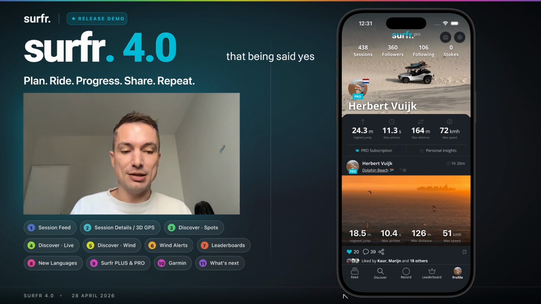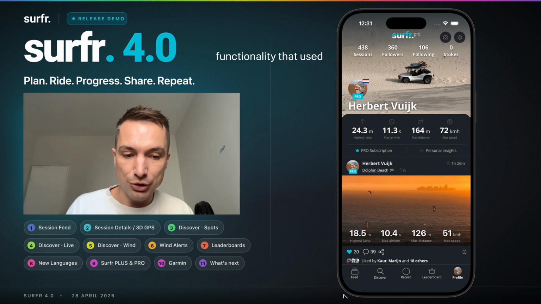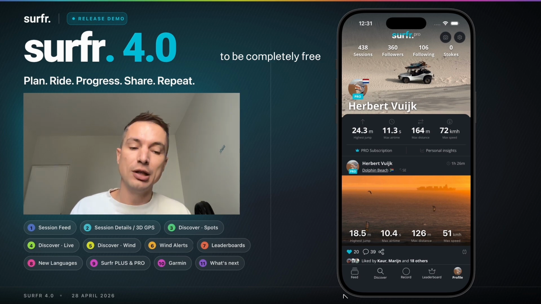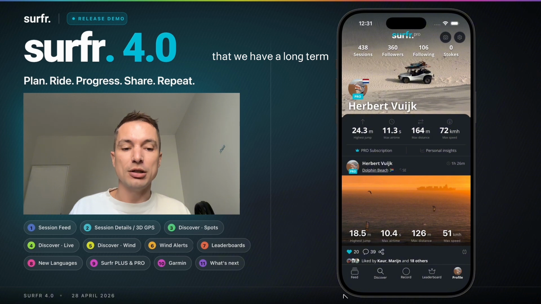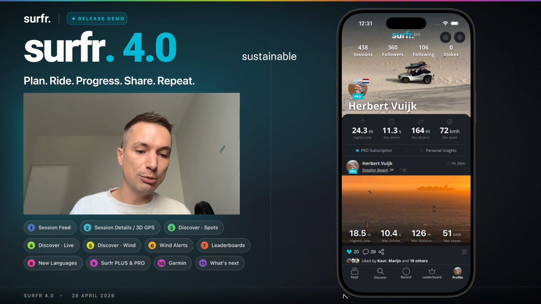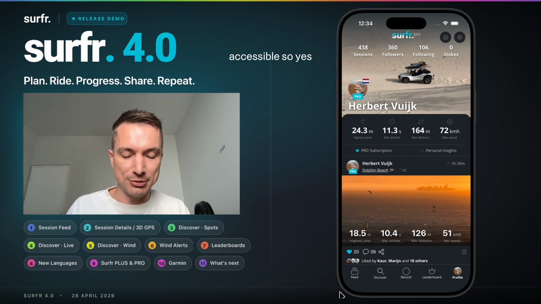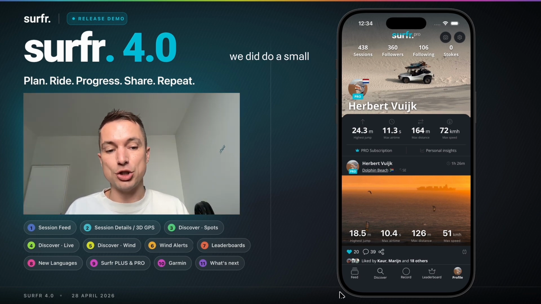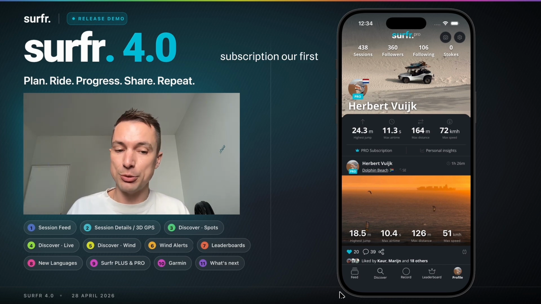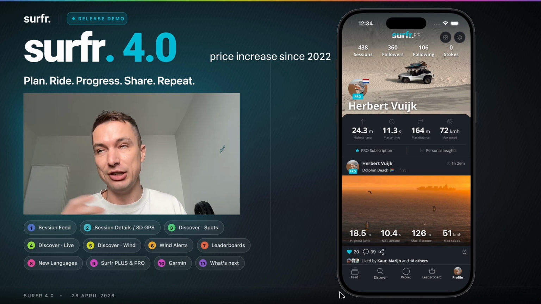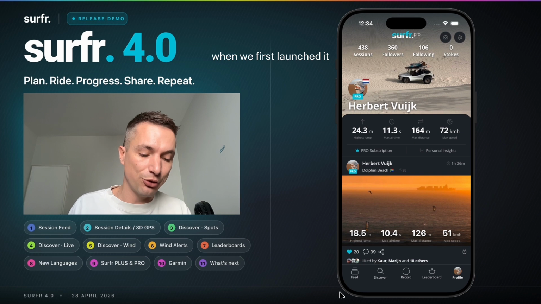That being said, yes, there is one or another functionality that used to be completely free that has now moved into the subscription model to make sure that we have a long-term sustainable subscription model, and I will get to that in a second. The third important principle is that we want to keep the pricing accessible. So yes, we did do a small price increase in the Surfr Plus subscription, our first price increase since 2022 when we first launched it.